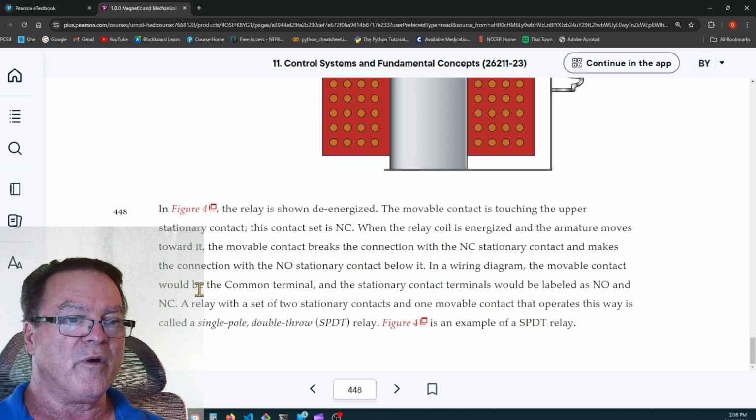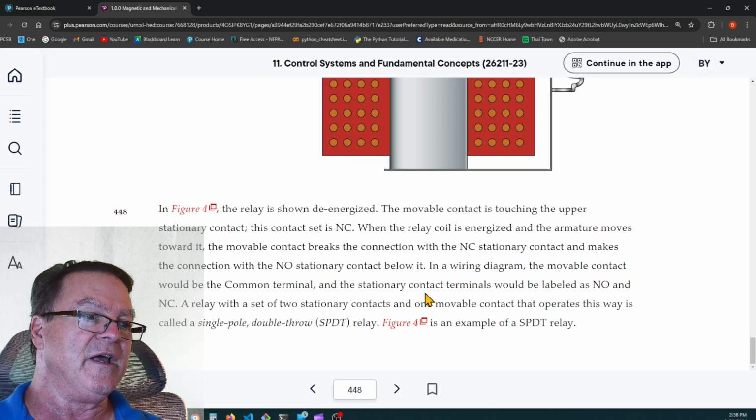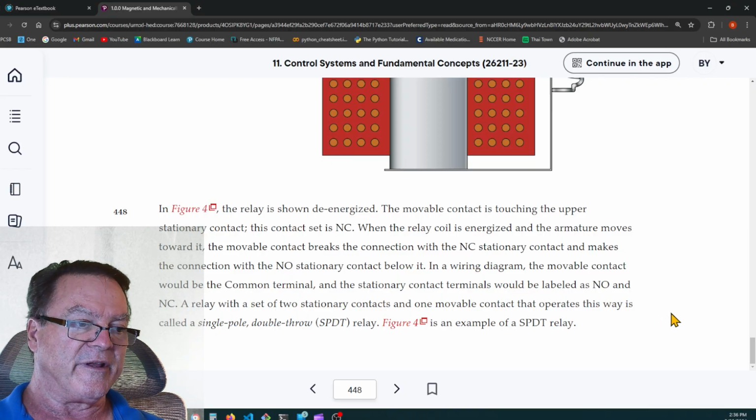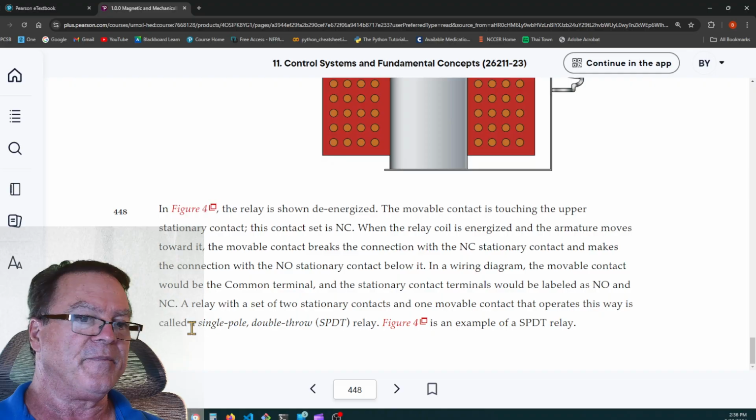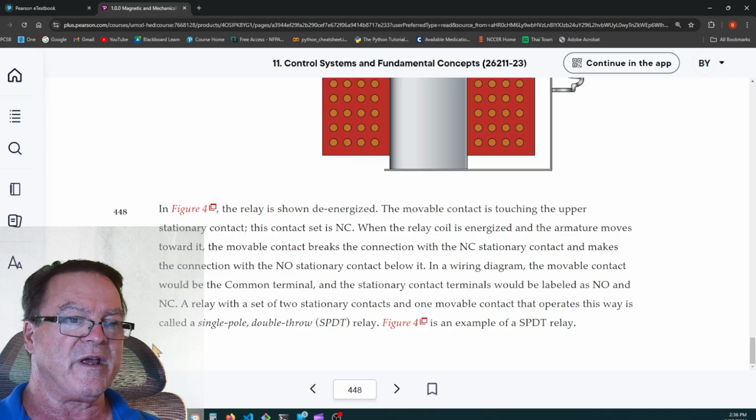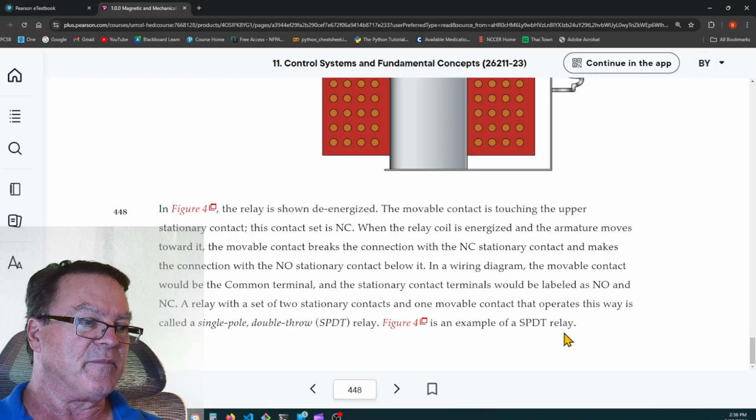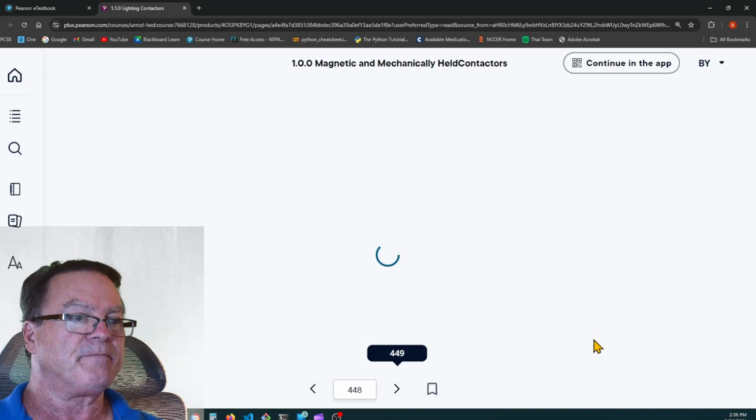In a wiring diagram, the movable contact would be the common terminal. The stationary contact terminals would be labeled as normally open and normally closed. They're saying a relay with a set of two stationary contacts and one movable contact that operates this way is called a single pole double throw relay, SPDT. This is an example of a single pole double throw relay.